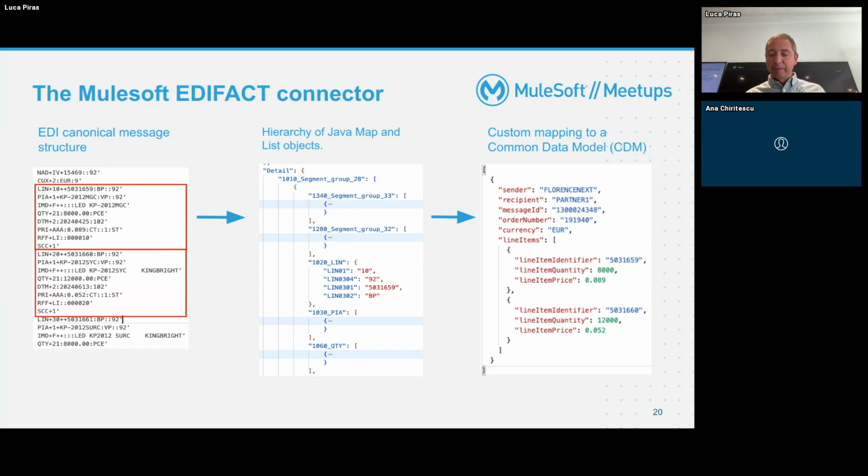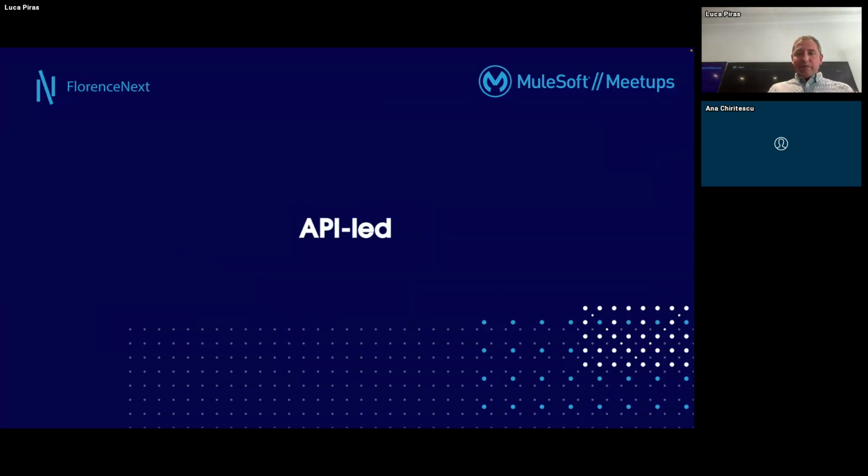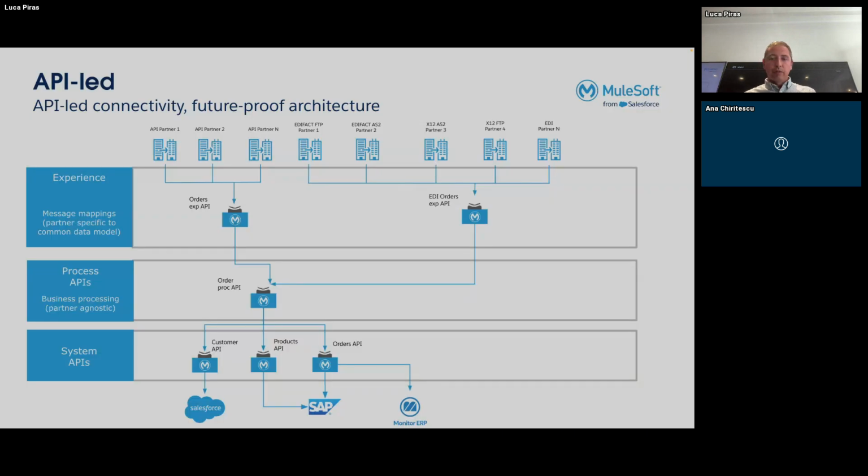Thank you. No problem. So before going to the demo, I would like to show you what a typical architecture of EDI can be. Of course, here I'm using the API-led pattern. I think many of you, if you work with MuleSoft, have probably already heard about it. Anyway, the connectors, both for standard and transport in this architecture diagram, are used in the experience layer.